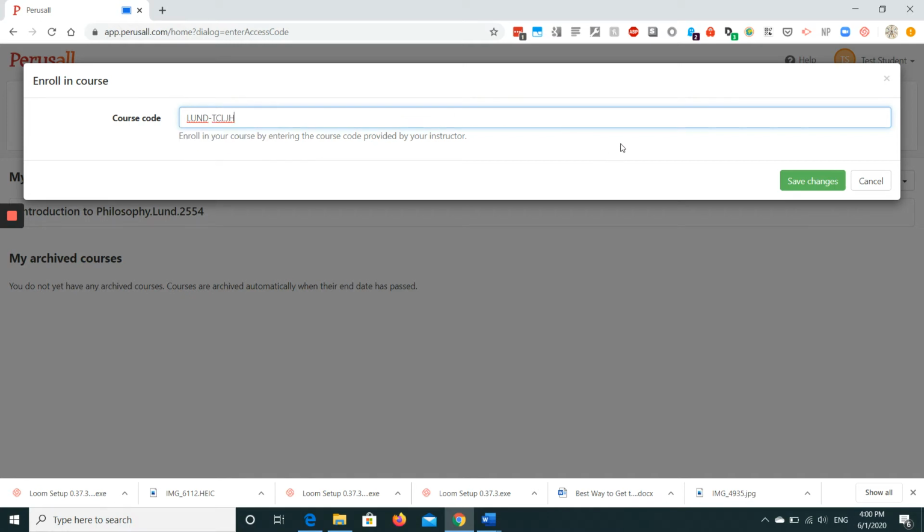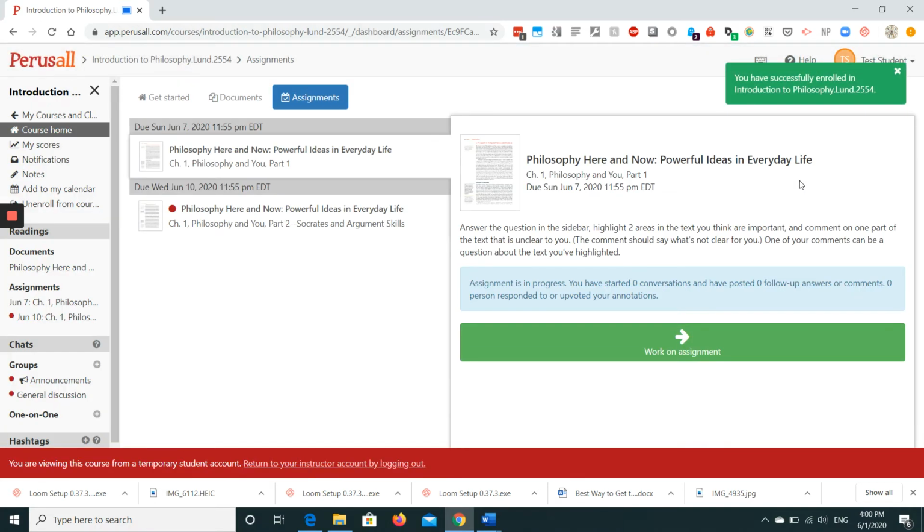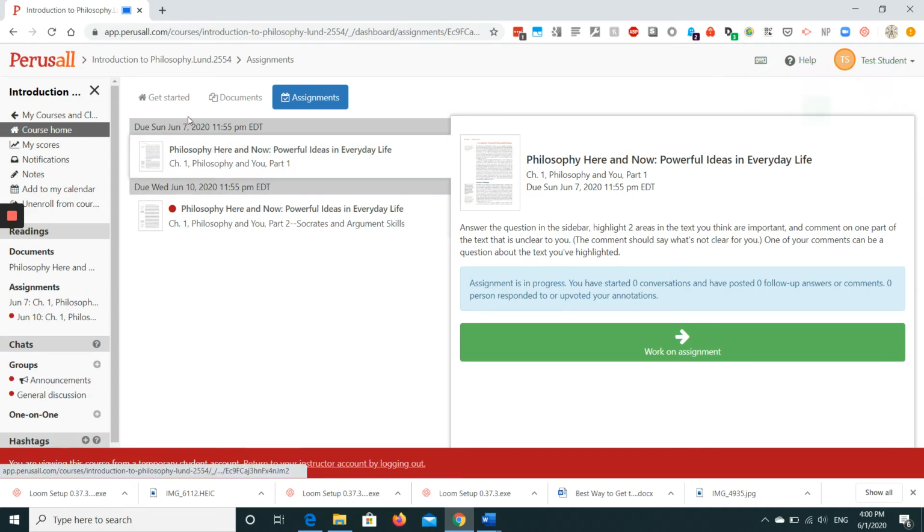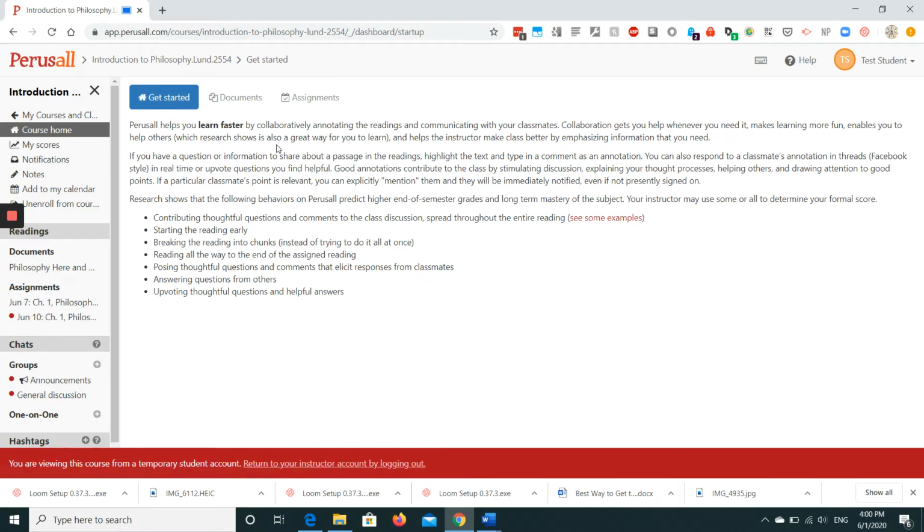Once you have the correct code for your course in, click Save Changes, and it will take you to the main environment for our class. Where I recommend going first is clicking on this tab called Get Started, which explains to you exactly how the Perusall website works, what advantages it might have for your learning, and one thing that I always like is to see some examples of what I'm going to do.